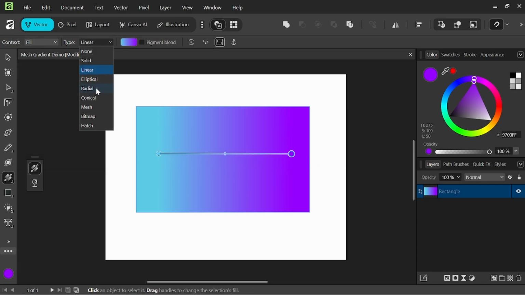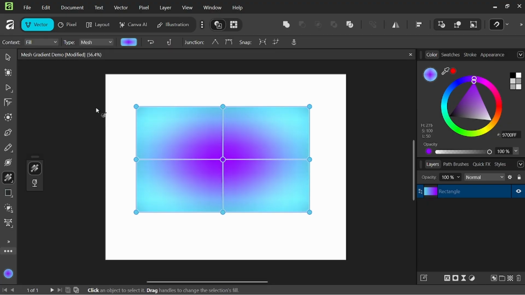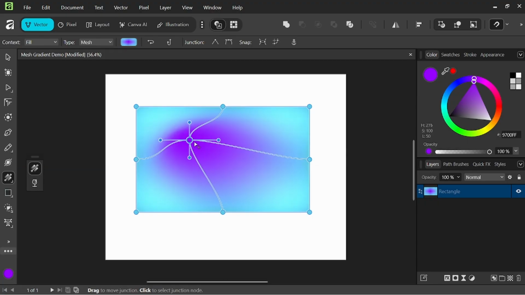So once we've got our gradient set, if we come up here to type, we have linear, which is on now, and then we have these various types which we've covered in the past, but I want to go ahead and select mesh. And what this will do, we'll place the gradient here in the middle, and then as we move this node around, see how that gradient moves and changes and how it becomes a little bit of a sharper edge here the more we push that gradient.